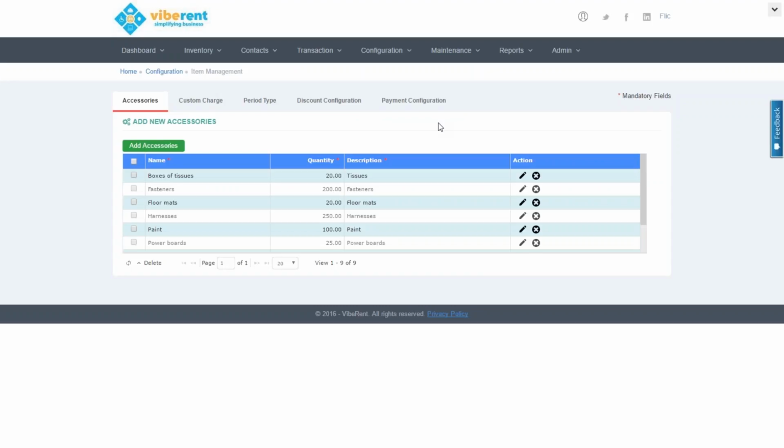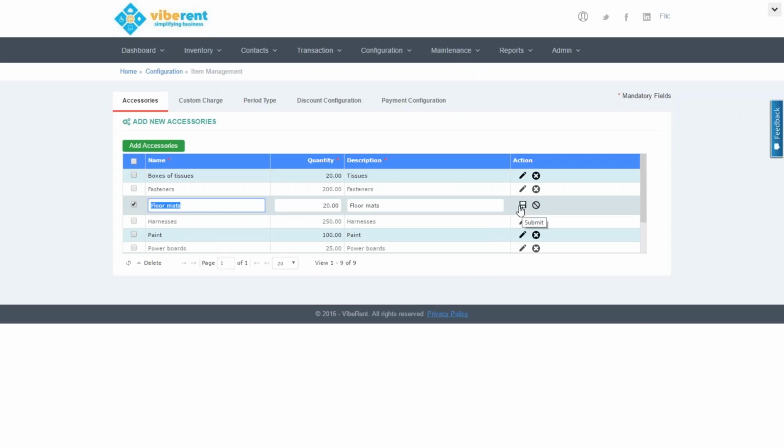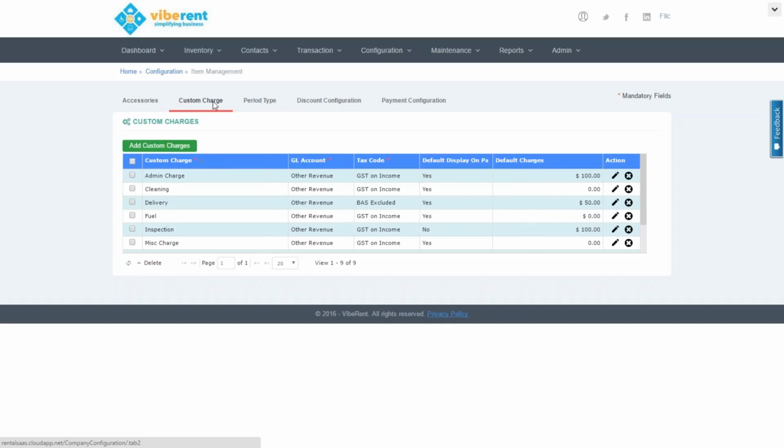In addition to renting equipment, you can also include accessories. For example, any consumables or other items that you include as accessories can now be part of Viberent. Things like a box of tissues, whatever it is, all customizable by you. You can specify what they are, and also on top of charging your customers for daily and monthly rental and all that, you can also charge them for things like admin or delivery or pickup. These one-off charges that you charge your customers for, you can include them as part of Viberent.